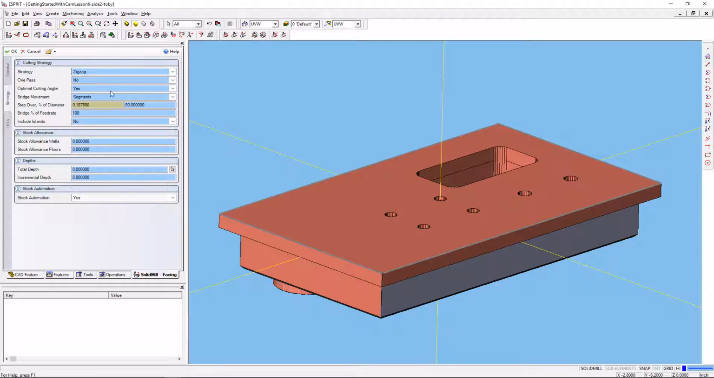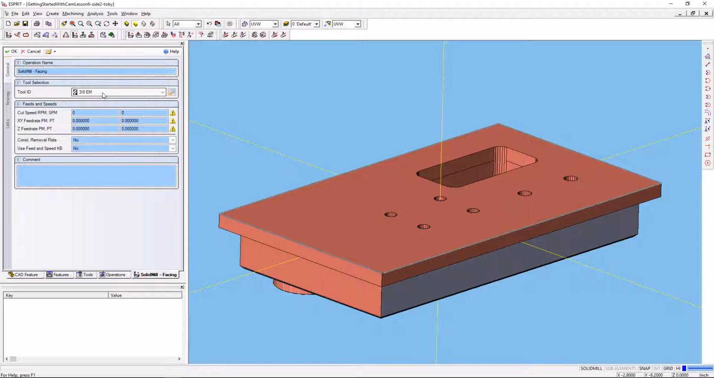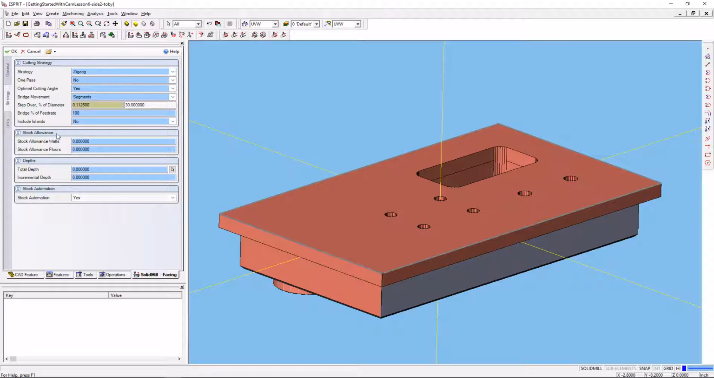For this one, we'll go ahead and use zigzag. Let's step over 30% of the diameter. Get the feeds and speeds again from your chart. We are going to use that 3/8 end mill. I'm leaving this blank, but you're going to need to get the feeds and speeds from the chart for this. No stock allowance.